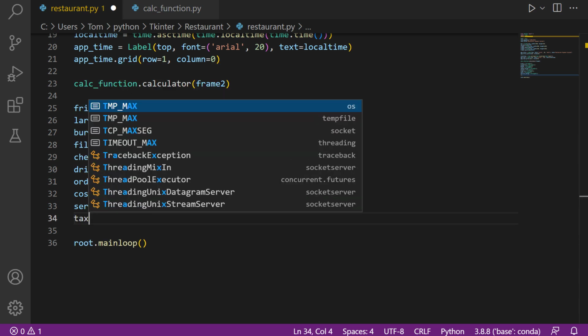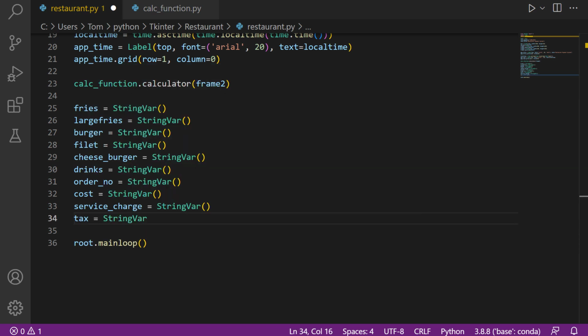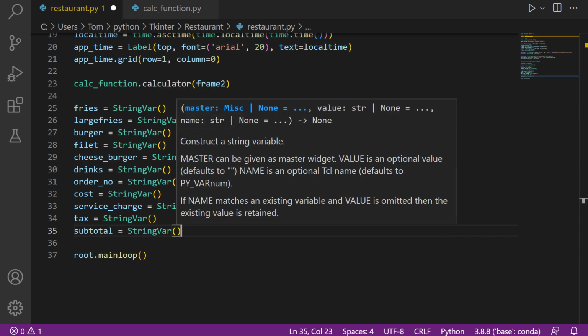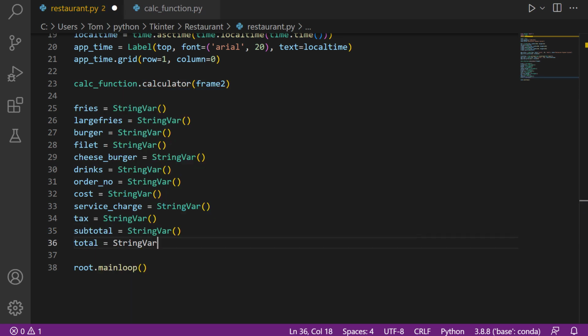We need one for tax, subtotal, and finally total. So with these placeholders now set, we can create the respective labels and entry boxes for each of these items. So the first one we'll do is fries.